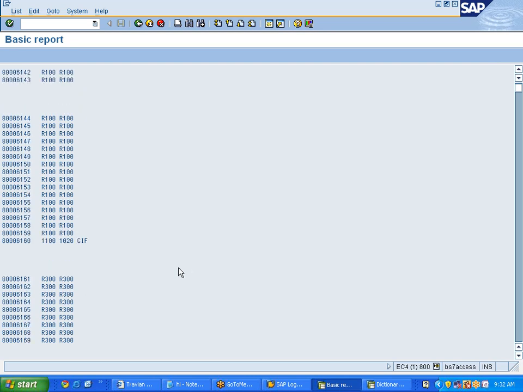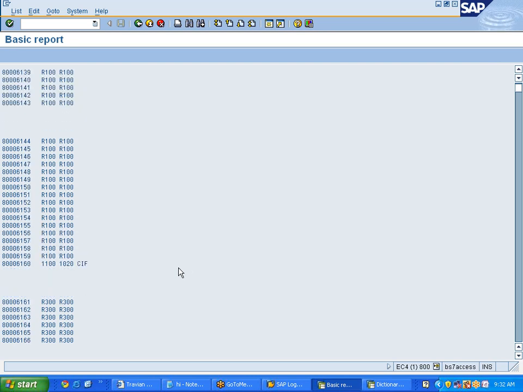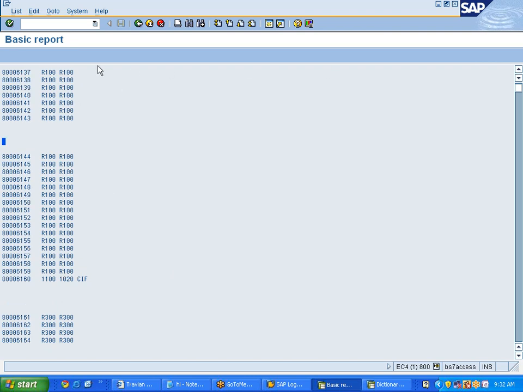Okay. So what is line size, sir? The line size is this horizontal length. Say for example, you have many fields. Now I have given only 3 fields. If you have some 100 fields, you can increase the line size so that a horizontal bar will come here. You can slide this bar.